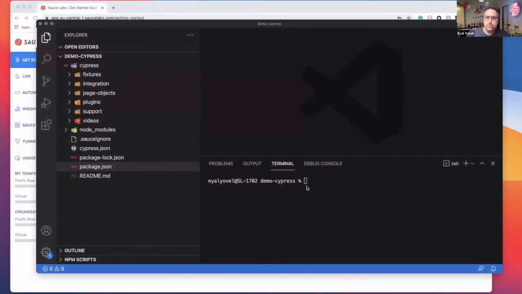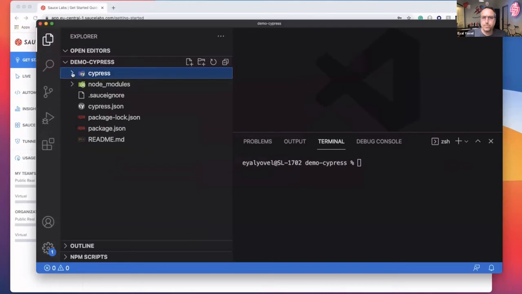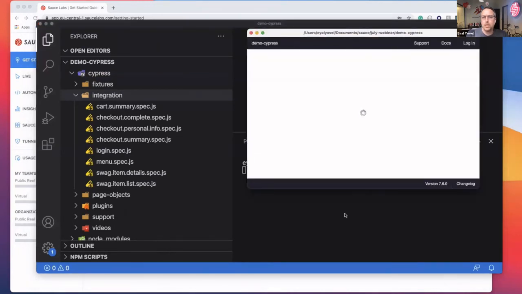So let's first start by running my current Cypress test on a Chrome browser. Under the integration folder, I can see all my Cypress tests. I can also run locally using the run command, but here I will open the Cypress UI. It should take 5-10 seconds to open. And again, that's for running it on my local Chrome browser, on my local machine.